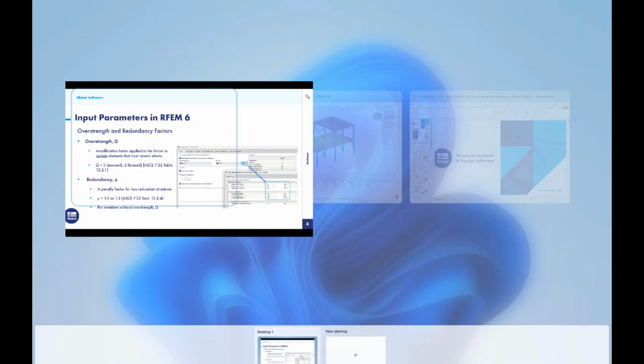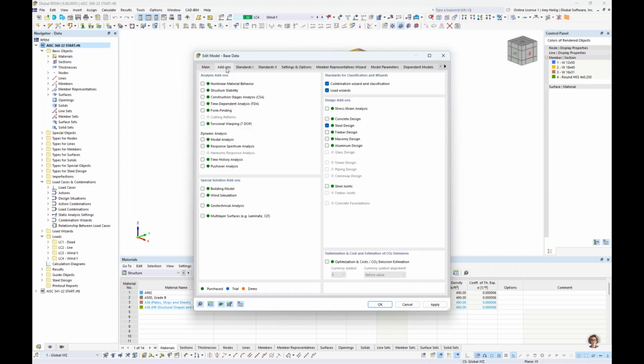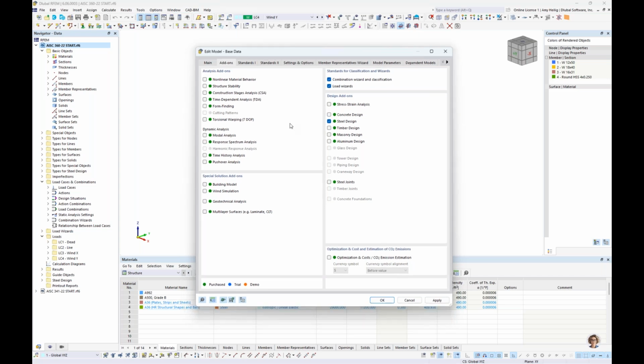Okay, so what we will do now is to go into the program. And when we launch RFEM 6 for our example today, we would input in the model name. Under the second tab here in our base data are all of the available add-ons. So in particular, we will be taking a look at the steel design add-on for today, so you can see it activated. Next week, we'll take a look at steel joints as well.